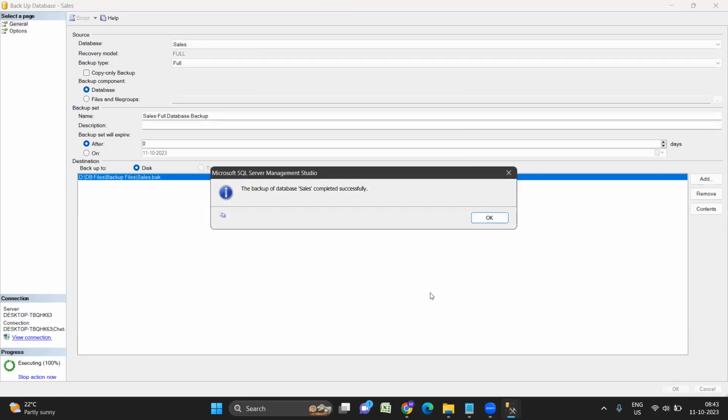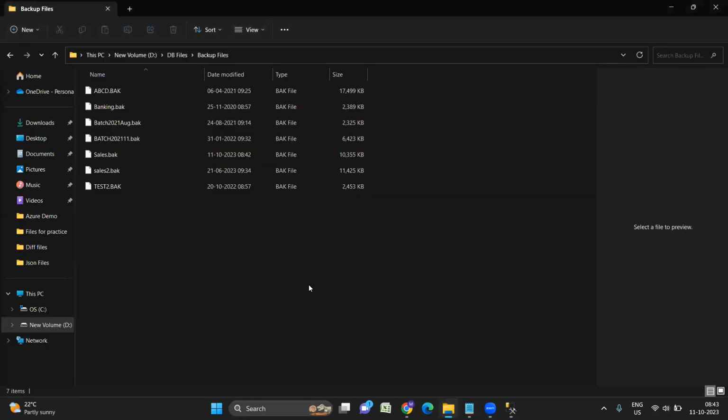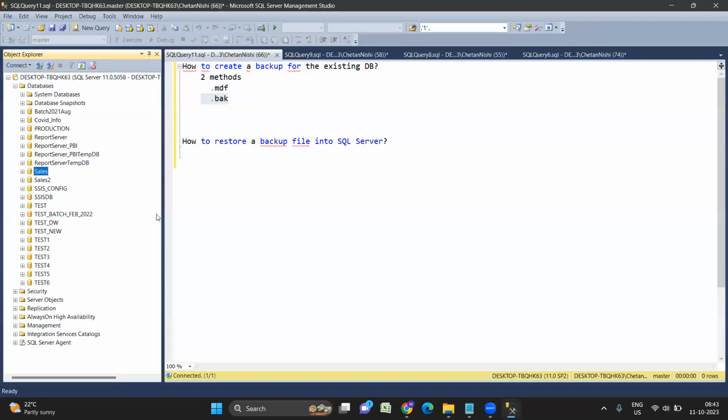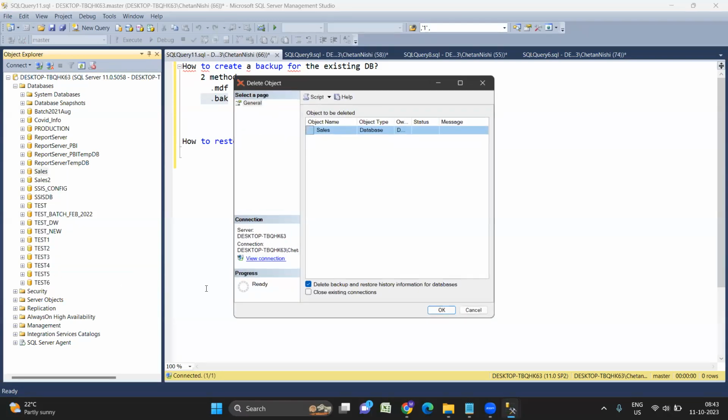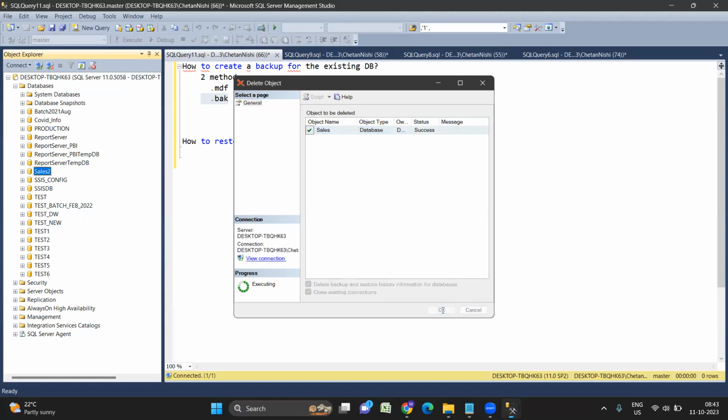So in the custom location, we created a backup file, correct? So the sales.bak file is created just now. Right. So now we have the backup file. We can go ahead and delete the database. If you use the delete option, what will happen? It will delete from C drive the main database MDF file and log files also, correct? Okay, let it be deleted.